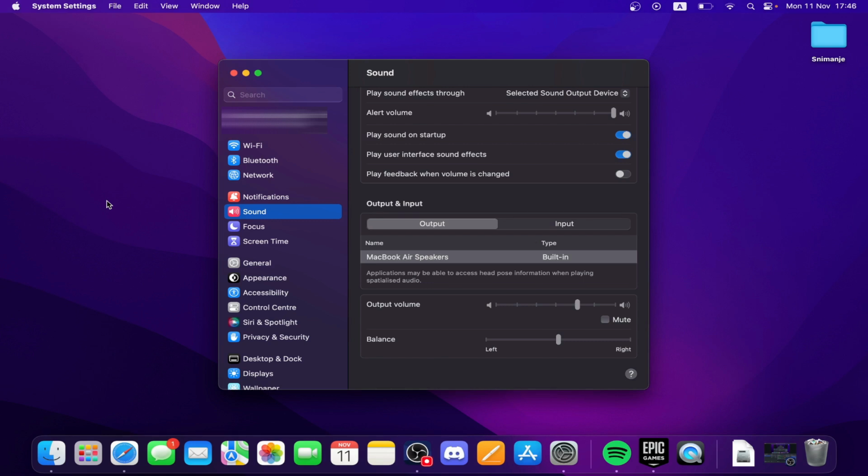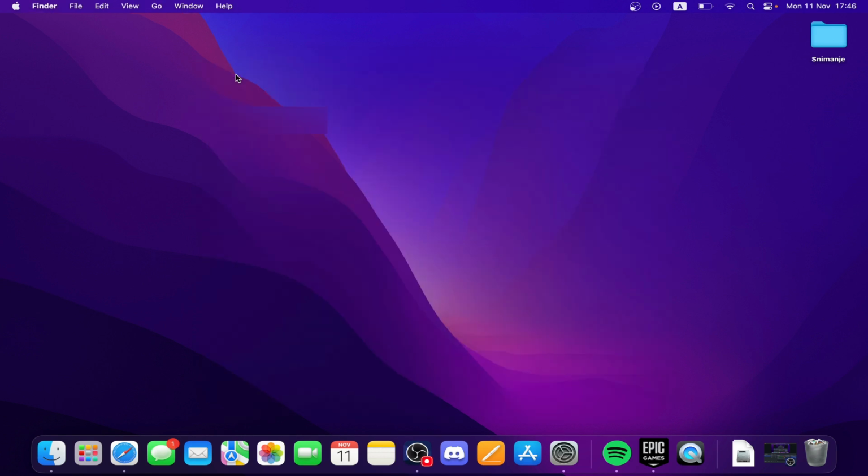If you encounter any issues, make sure your AirPods are connected via Bluetooth, which you can also see down here: Wi-Fi, Bluetooth, and network all in one place.